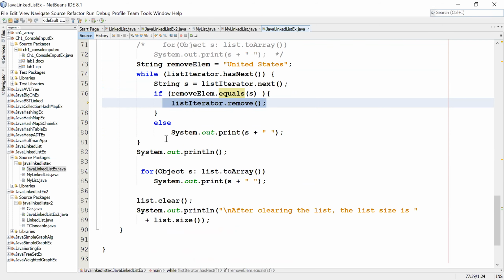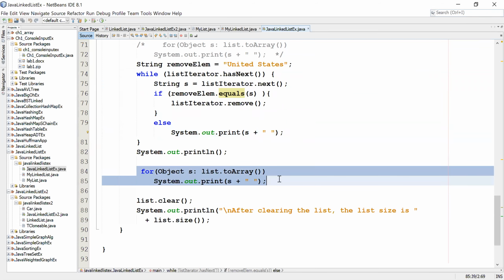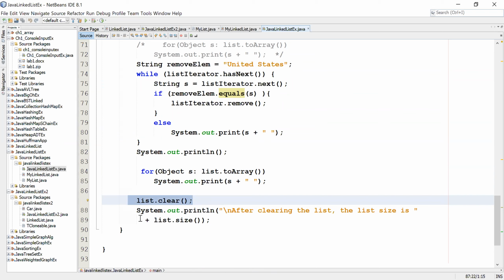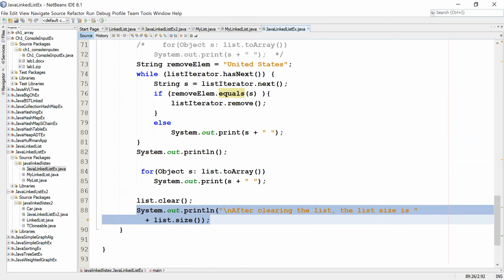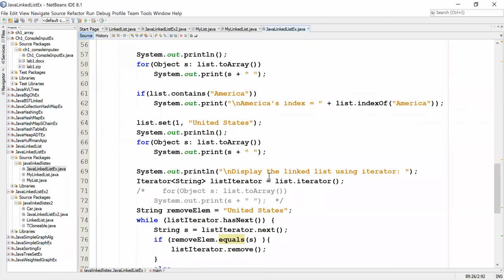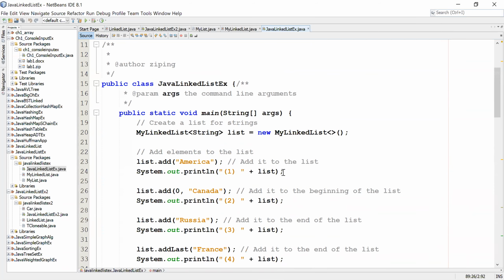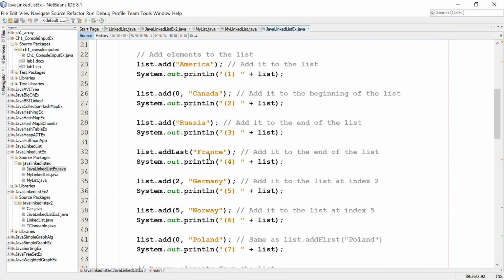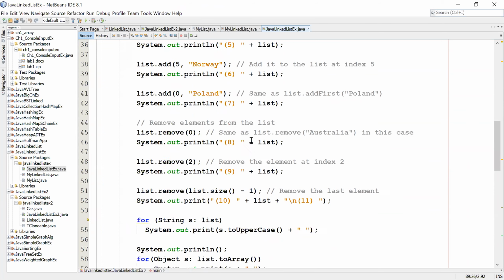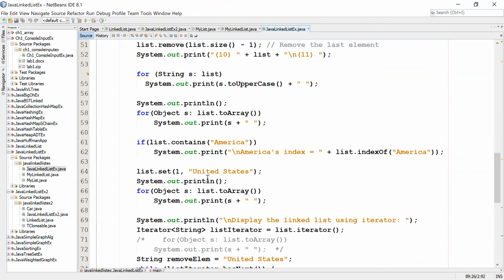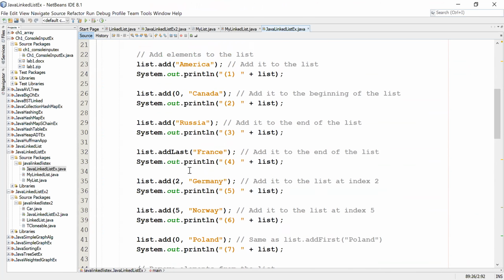Otherwise, if you didn't find it, then you just output whatever that item is. And over here, it can check if the item is removed. Okay. And here you clear that list and then you check the list size. So that's all of this driver part. Okay, so let's see what we add. We add America, Canada, Russia, France, Germany, Norway, Poland.